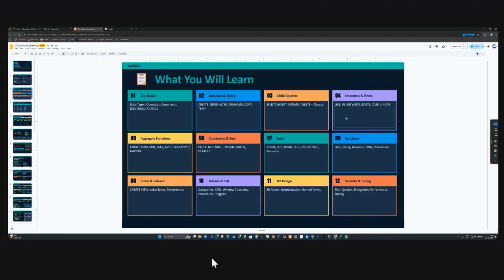I've created a customized PPT here with all the content. I'm going to share it with you guys, don't worry. Like we have done operations and filters, we have done most of this. Union all. So aggregate is the function where we will focus today. We'll continue with aggregate functions, then we'll go with constraints.